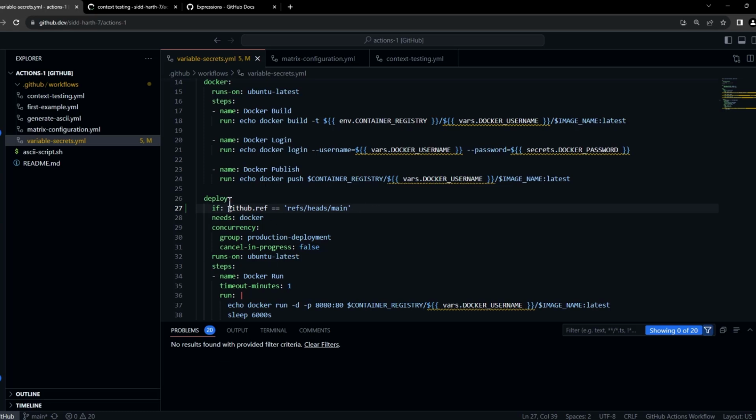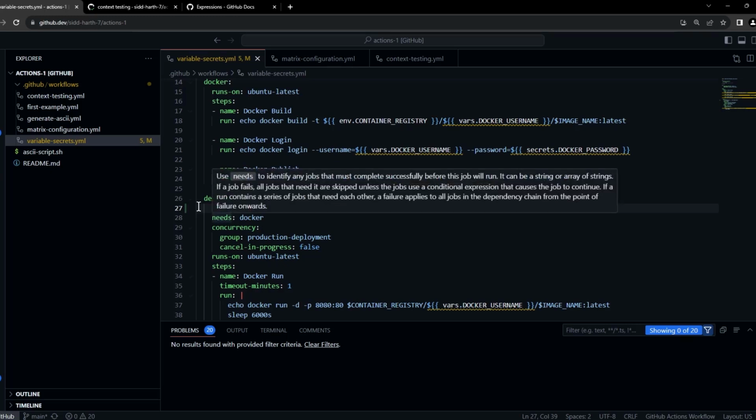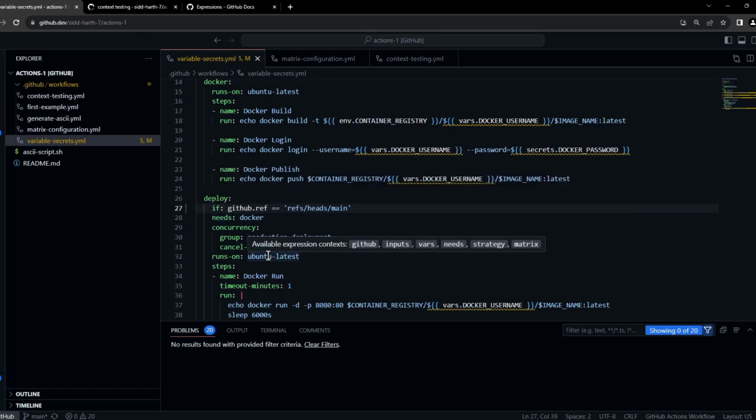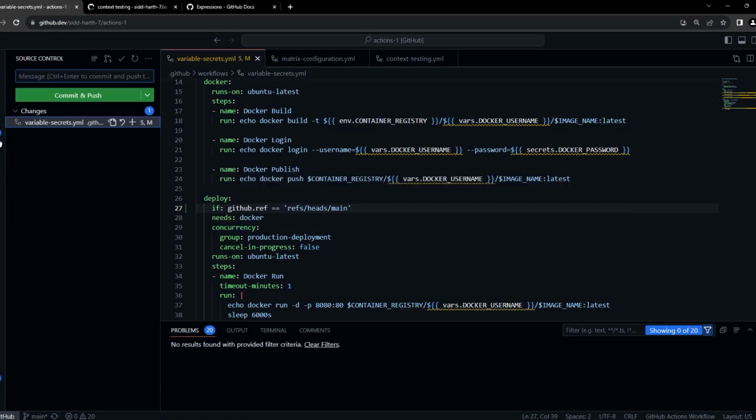So now this deploy job will only execute if it is part of the main branch, and it's going to be skipped if it is part of some other branch. To understand this, I want to raise a pull request.